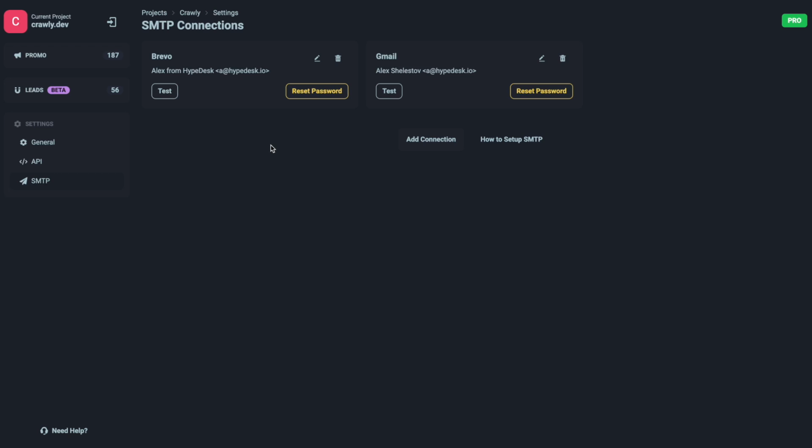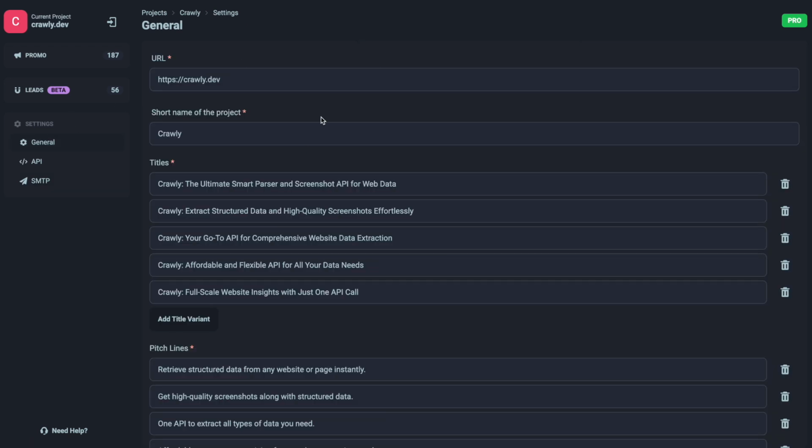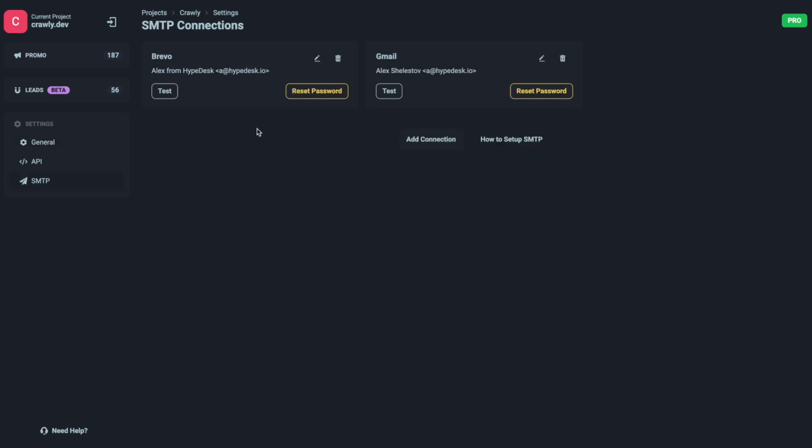First things first, I assume you already have a project created. If not, go ahead and create one before we begin. To generate personalized messages and send emails automatically, you'll need to add an AI key and connect an SMTP provider. This step is optional. If you prefer to send static messages manually, you can still do that with just one click using your email client.